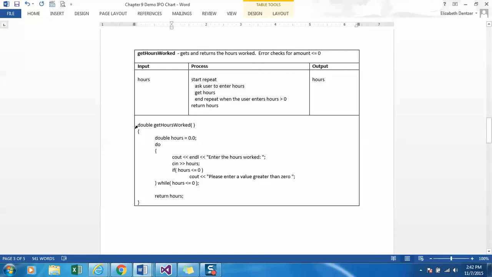So here is my function header. And the function header contains 3 parts. The name of the function, get hours worked, and the type of data it will be returning. So this variable hours is a double. I'm going to be returning a variable of type double. And then in the parentheses, that's where we put the data that's being passed in. No data is being passed to this function, so it's blank in there.